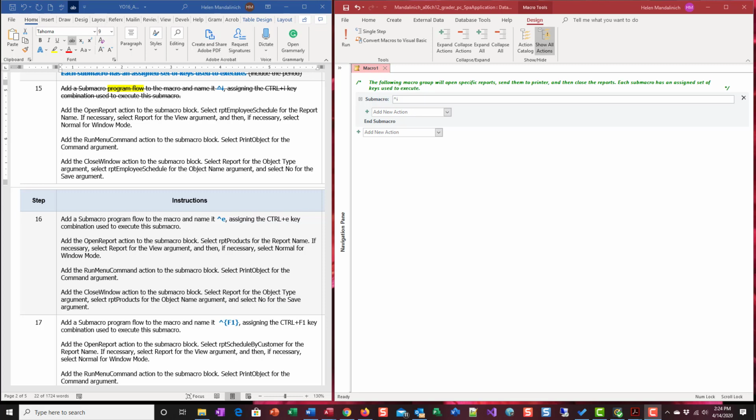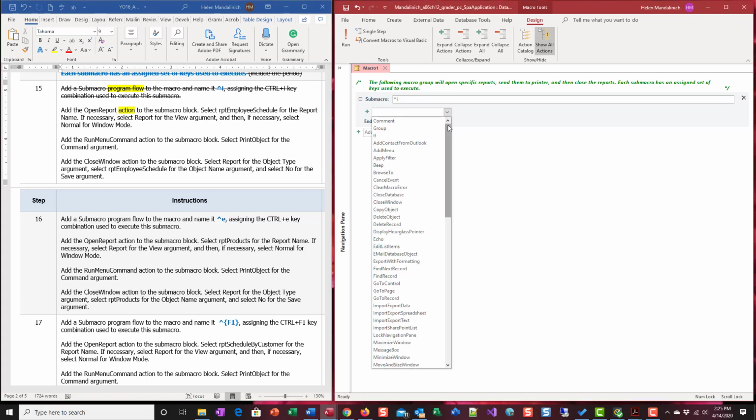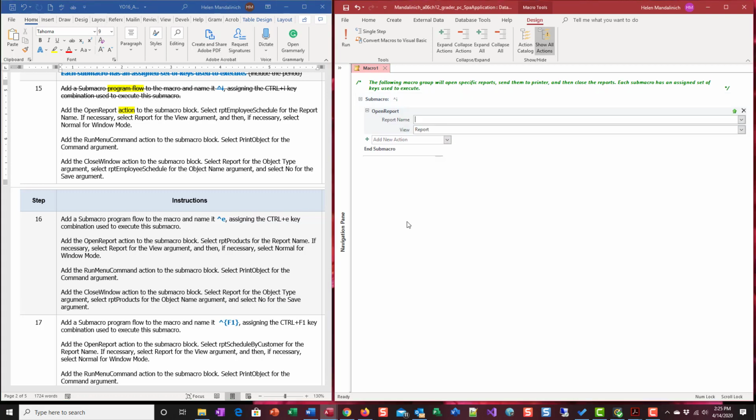Just an FYI, if you wanted to look in your book, this step of the submacros that we're building, this macro group, is on page 638. Okay, so now we're beginning this macro that's controlled by the control i key, and it says add the open report action to the sub macro block. So notice here we're in this little block. So we're going to go here and we're going to pick open report.